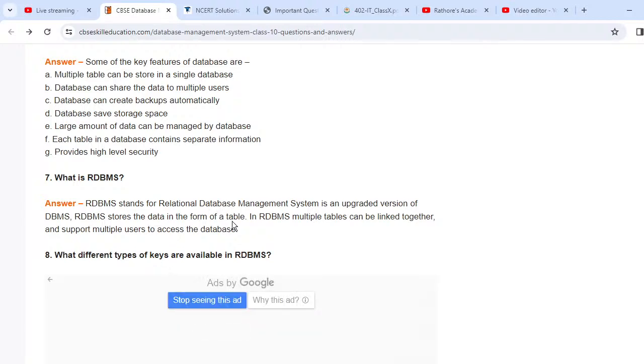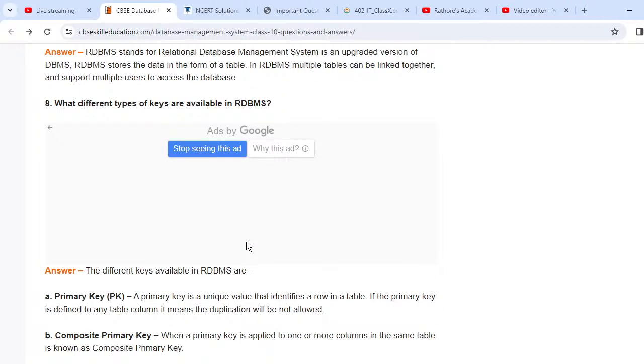RDBMS stores the data in the form of tables. This is important to write. And in RDBMS, because it is relational, that's why you have to write over here that multiple tables are related with each other, and there is a relationship between many tables, and the data can be accessed through that relation. What type of keys are available in RDBMS?